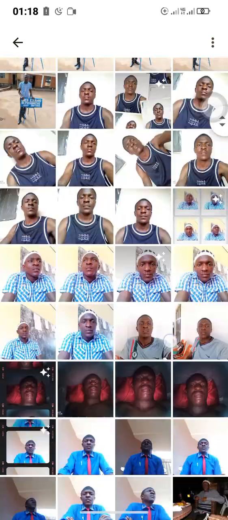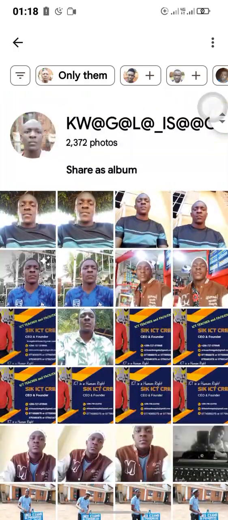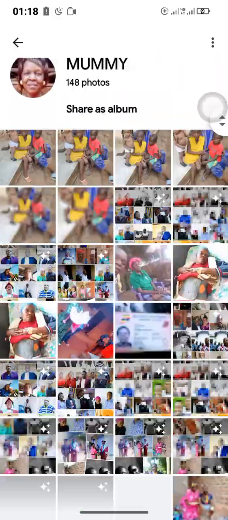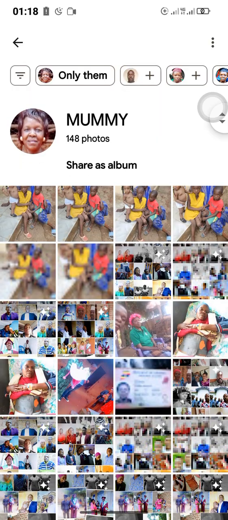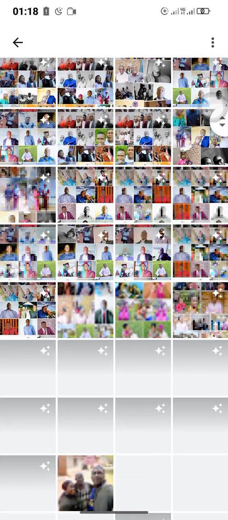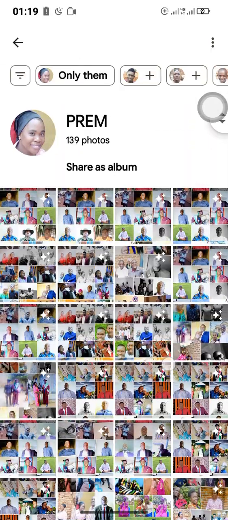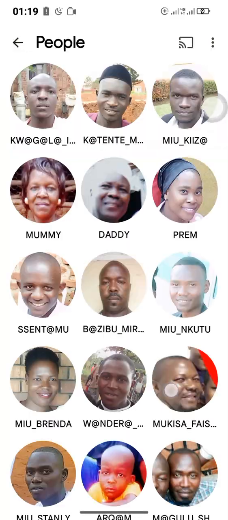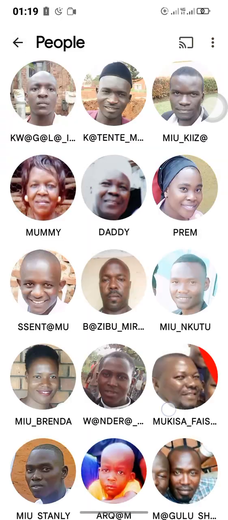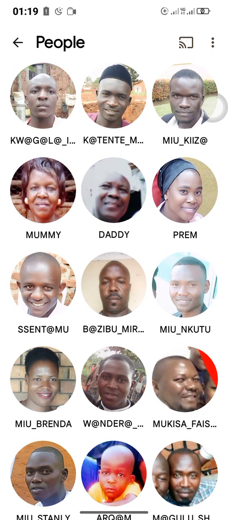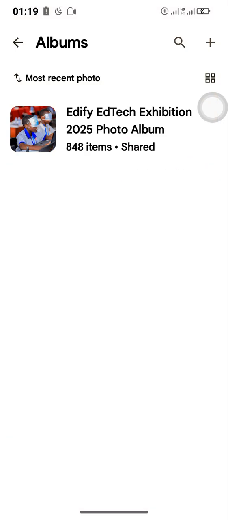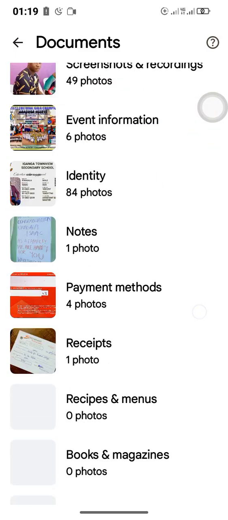So they categorize the faces such that if you have, for example, my mother, all the pictures of my mother are categorized there under people. I have this sister of mine, Rachel Prim. All the pictures that Rachel is in are categorized here. My big bro right there, his pictures are categorized, and so many other people, friends and family. So this is how rich this application is. Albums are given to you, and documents are also categorized.